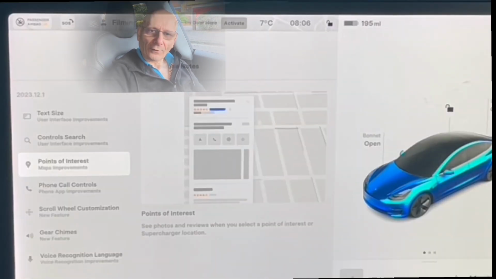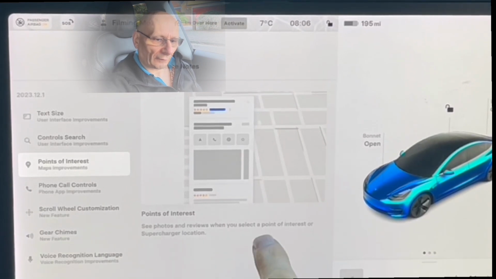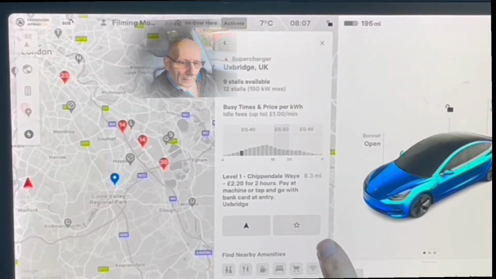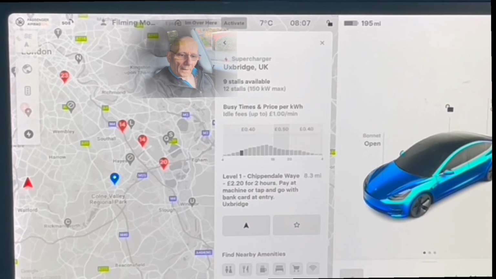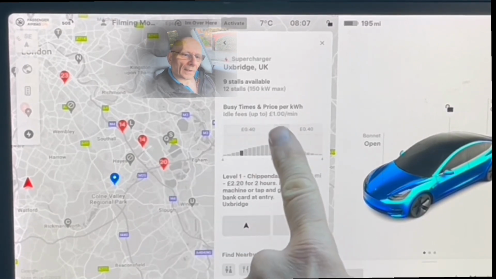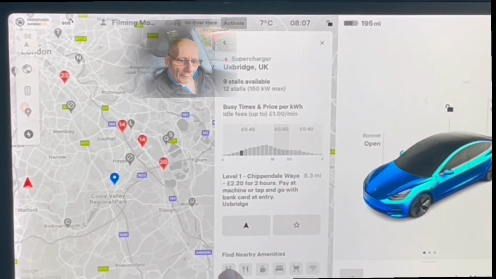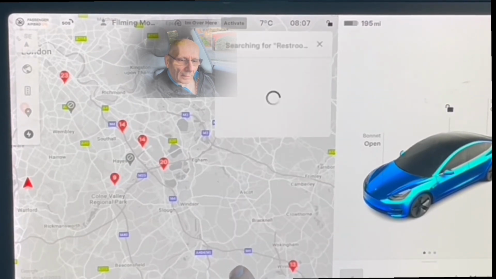Now let's go on. Next one. Number 4. Points of interest. Okay, so what they've done now is they've added images that you can see. So let's have a look at this. If I open up a supercharger, so we've gone into it, and what I can see now, if I've got to find nearby amenities, let's pull that one up. What's that doing?